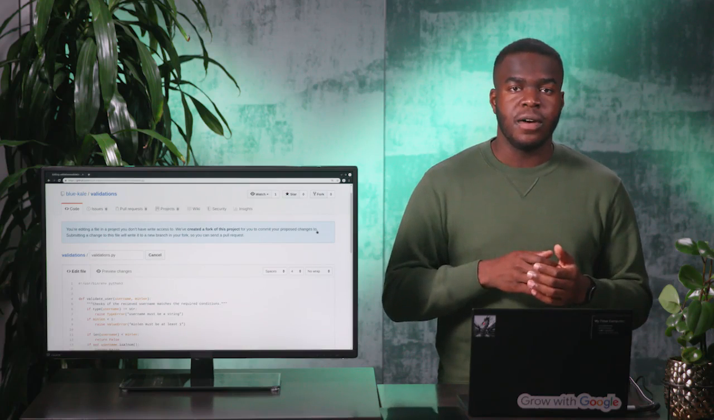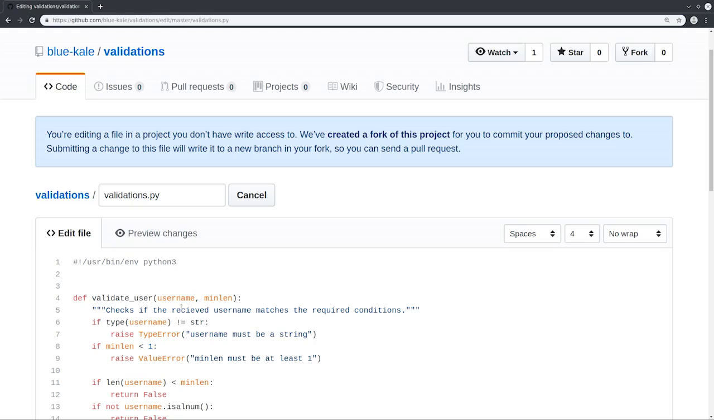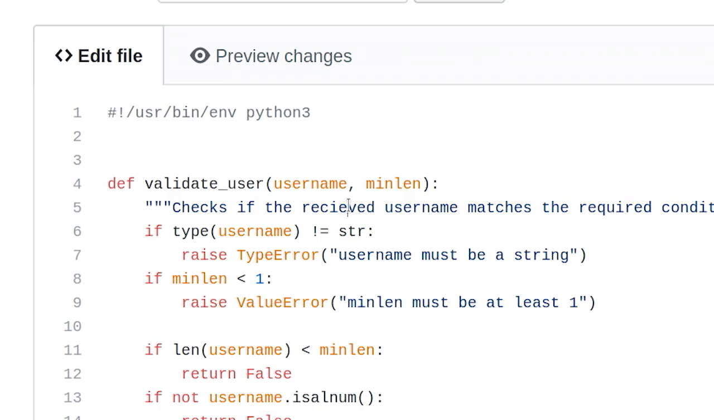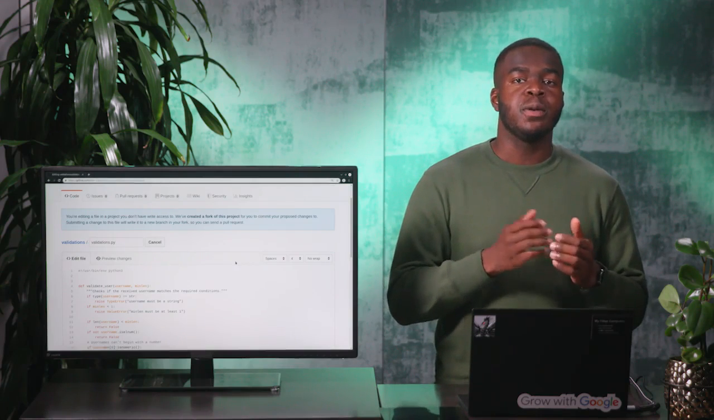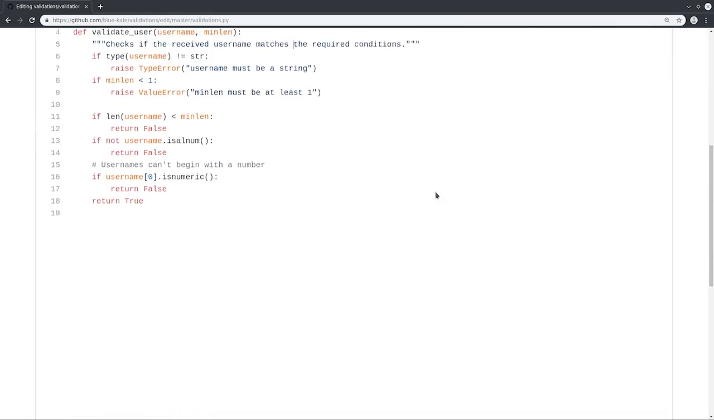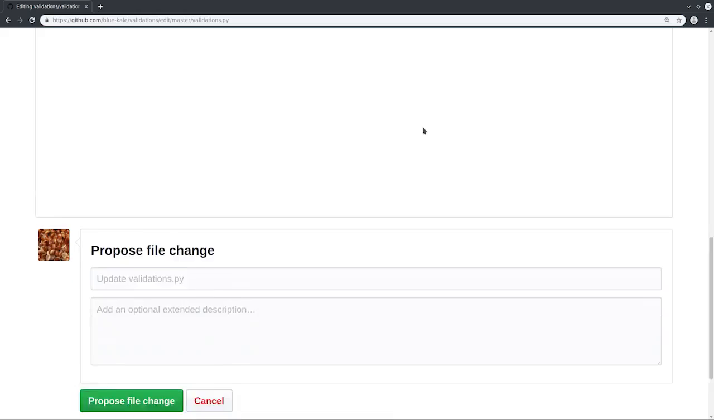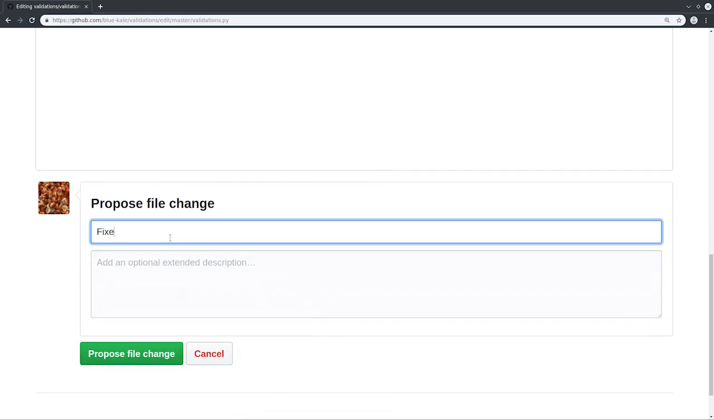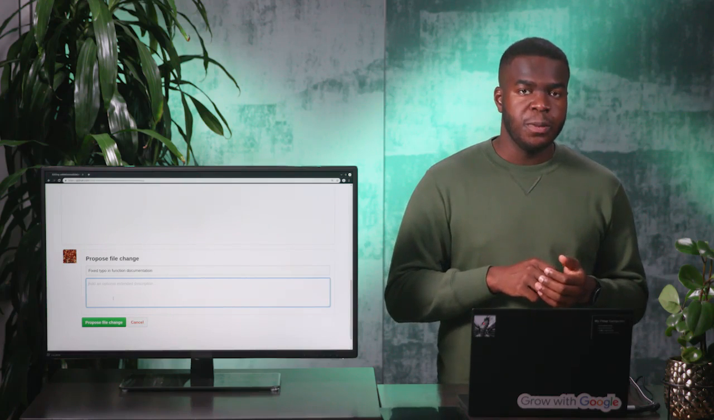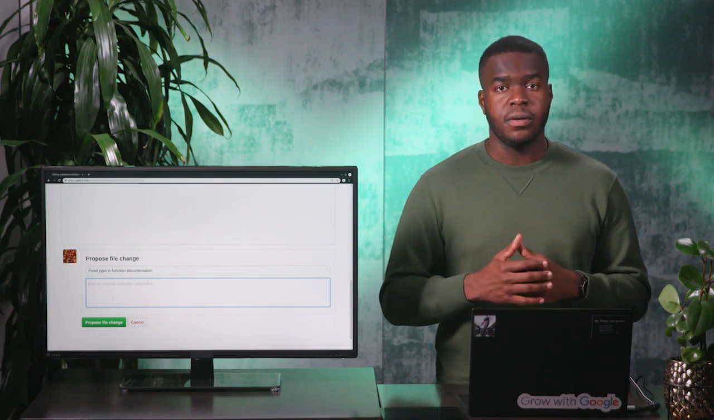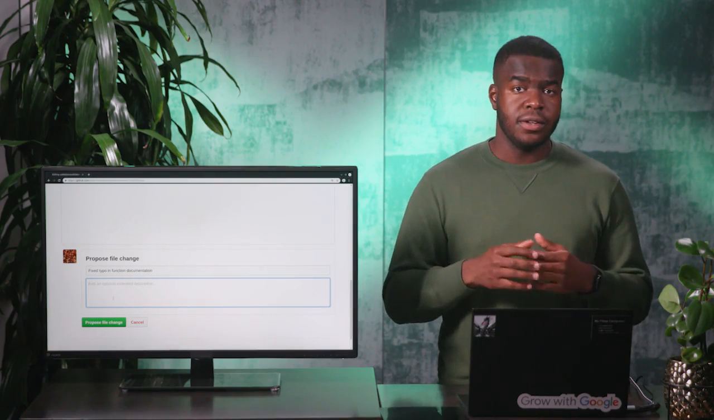Let's fix the typo in the file to see what the pull request looks like. Once we're done making changes to the file, we can make a change proposal by scrolling down and filling in the description of the change. In this case, we fixed the typo in the function documentation. Clicking on the proposed file change button will create a commit in our forked repo so that we can send the change to our colleague. Let's do that now.